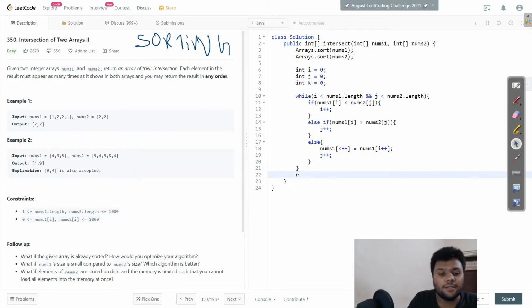And finally return. Now what do we have to return in this one, you will think. We have to return only the elements from the 0th index to the kth index, which are the similar ones that are helping in the intersection. We will only return that. For that I will use a method called Arrays.copyOfRange, from nums1, 0 to k. That's all our code is, guys.